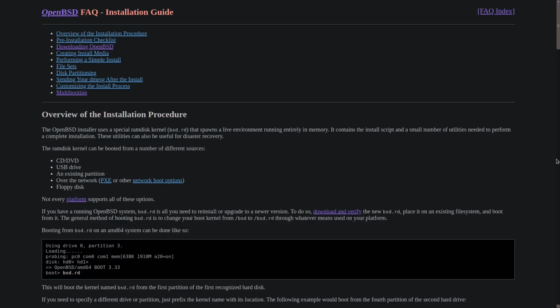So yes, the BSD RAM disk kernel is great for upgrades, and also great if you need to do any kind of system recovery or system repair or something went wrong. It contains the install script and a small number of utilities needed to perform a complete installation. These utilities can also be useful for disaster recovery.